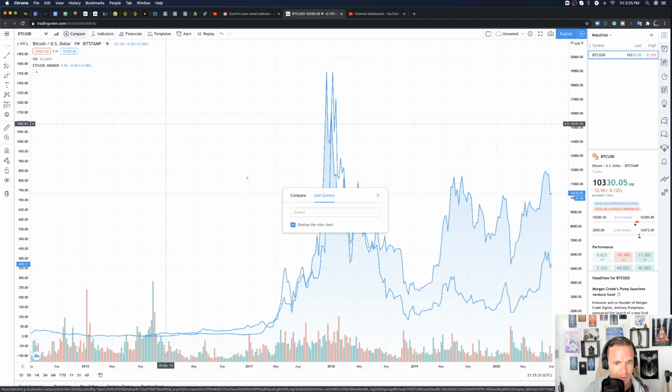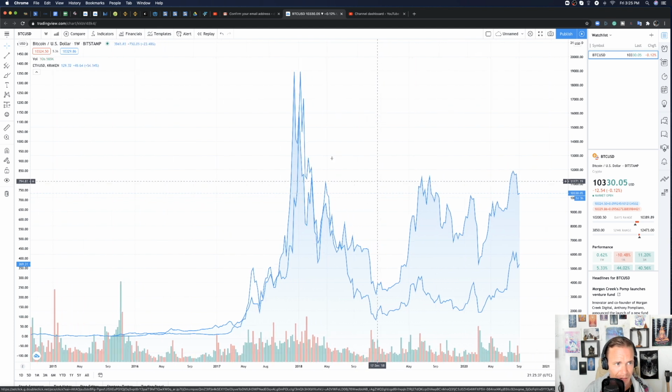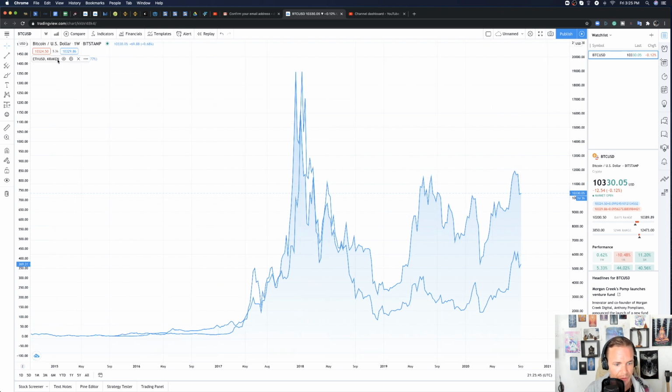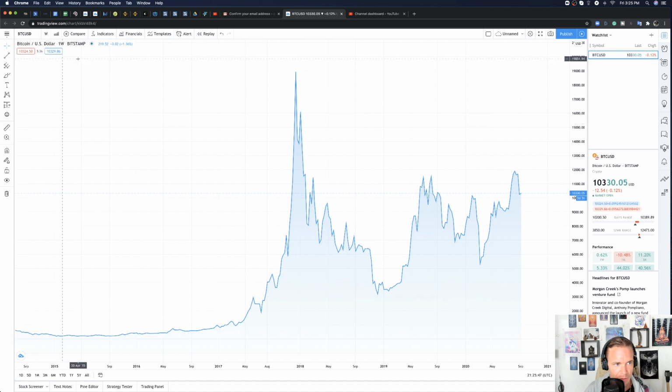Let's see, compare, overlay main chart. Okay, see, I don't even know what I'm doing. What did I do? Oh, there it is. Here we go. At the top left-hand corner, guys, this is where you can add other things like volume indicators, or you can remove them. See, there goes the volume bar, or here's Ethereum.